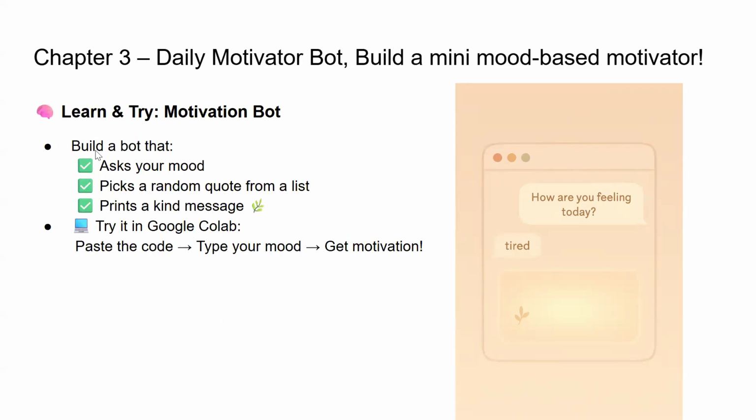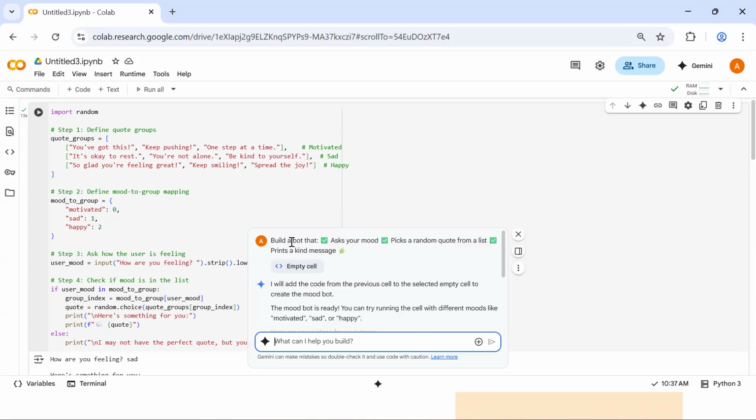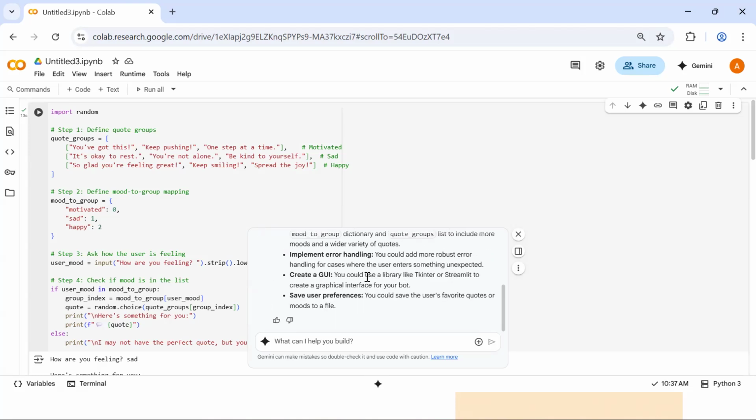So here is what we would do. Say we ask the mood. This is basically the prompt: pick a random quote and print a kind message. Try it in Google Colab, for instance. Okay, so we have done this. If you look at it here, I said, build the bot, ask your mood, pick a random quote, and then it tries to add code from the previous cell, and so on, all the way to build it.